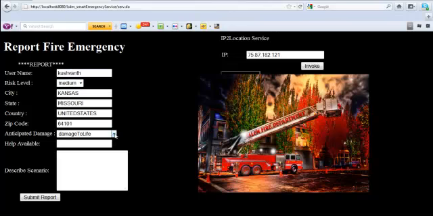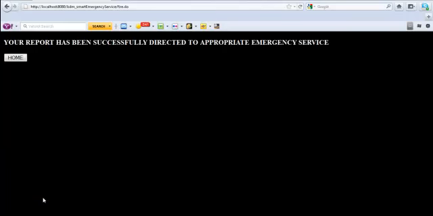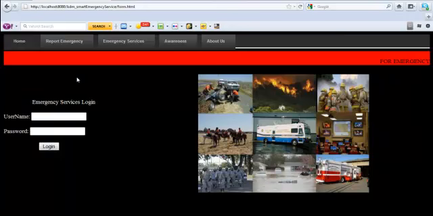the risk level, anticipated damage, current help available, and description of the scenario. And as soon as the user submits the report, it will be redirected to the appropriate emergency service. Now, as the user has reported the emergency from Kansas City area, it will be redirected to the Kansas City Fire Department service.